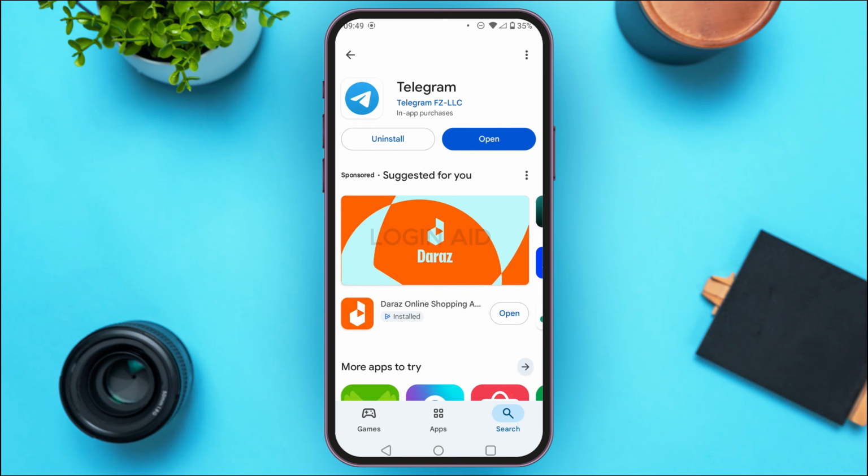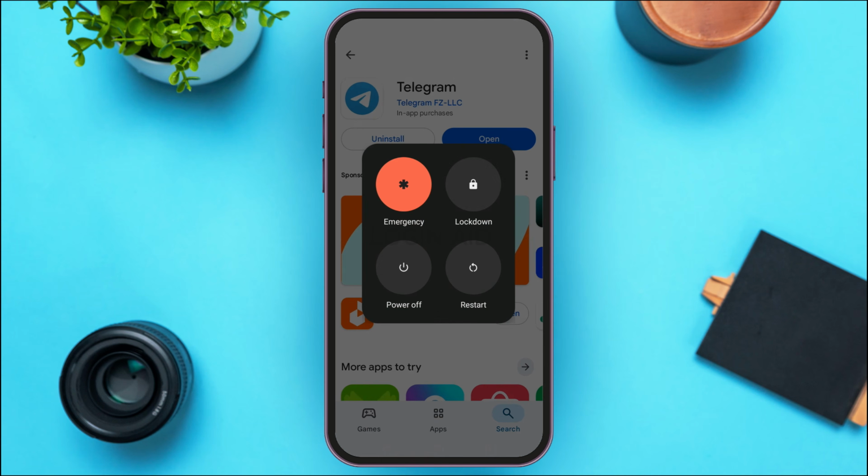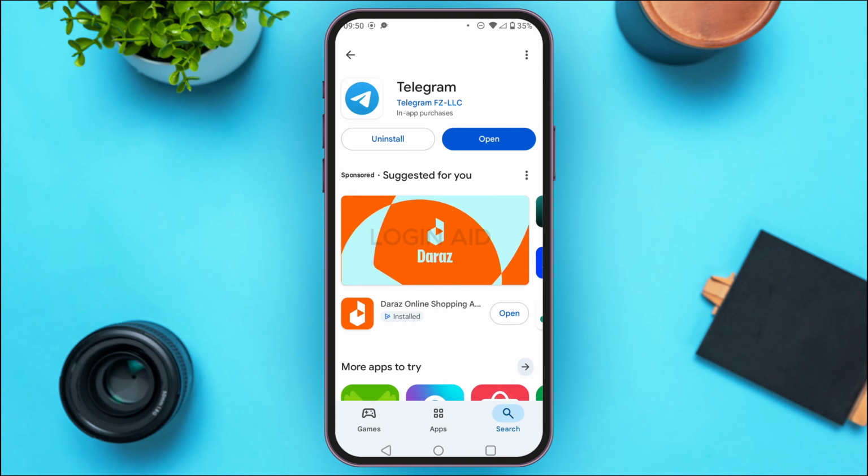If the problem is still not fixed, what you can do is simply try restarting your device. There might be some temporary software glitches, so long press on the power button. Now you'll be able to find various options over here. Tap on the option restart and the device will be restarted. After you do that, your problem will be fixed. So that is how you fix Telegram links not opening.